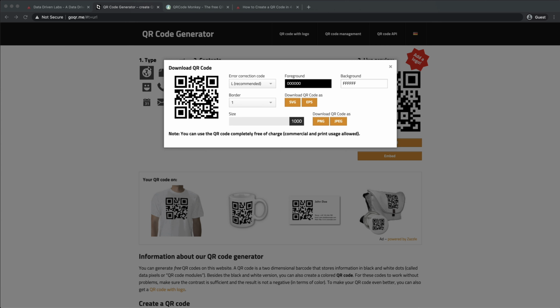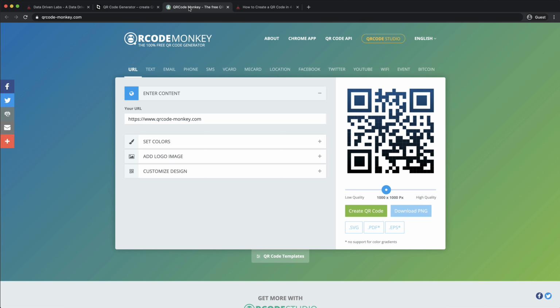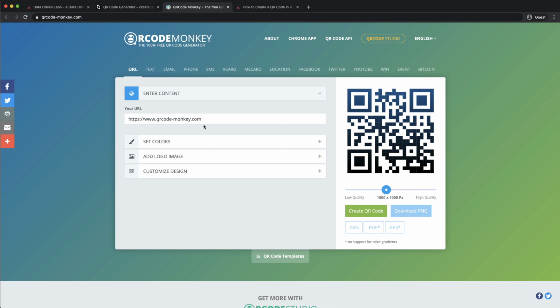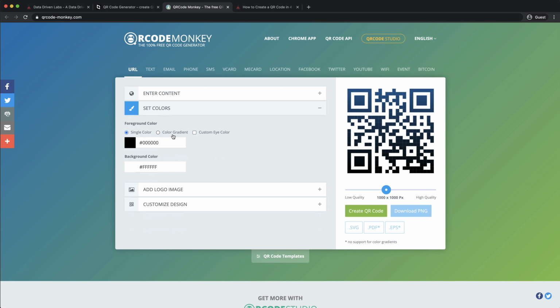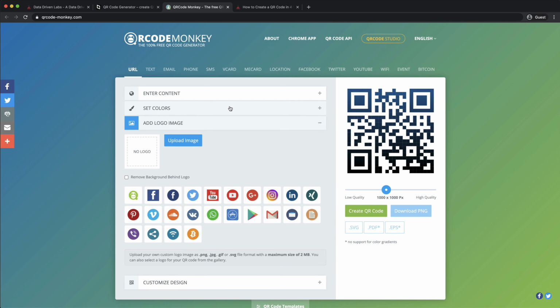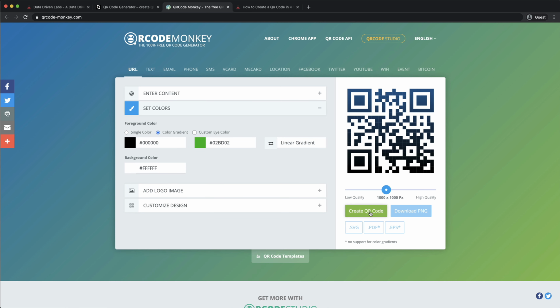Now, if you're looking to create something a little more custom, you can use a different site. For example, we can use qrmonkey.com, qr-monkey.com. Again, links will be down in the description below. With this one, you'll notice we still have all those options available. However, we also have the ability to set our colors. We can do a color gradient, and we can set whichever kind of color we want. So let's say we want to do a green. We can go ahead and set that. And then we can come down. Oh, we hit create QR code.